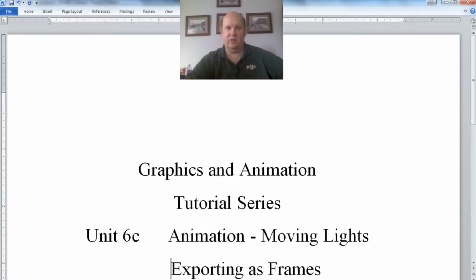Okay, in this final tutorial in the unit having to do with TV animation, we're going to discuss moving lights. We've already discussed moving the camera, moving objects, and of course making moving texture maps. So we're going to move lights and show you how that can enhance what we're doing.